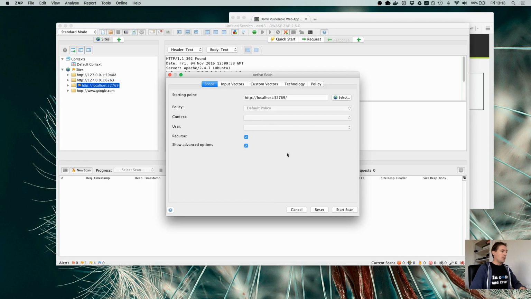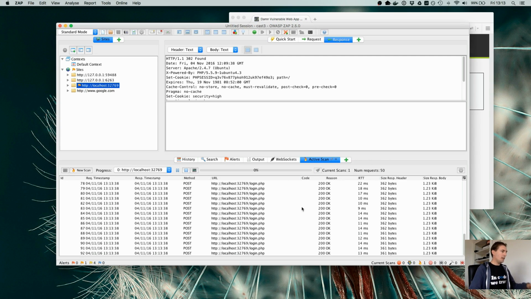And then we have some session options. Normally you would just see this, do the default policy. We did not create anything else. We'll not get into that now. We just click start scan. And it's already doing a lot.